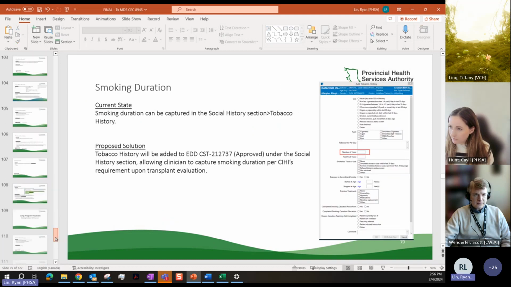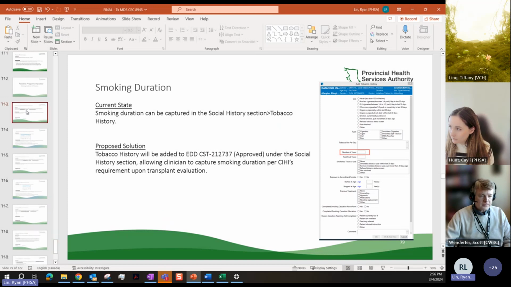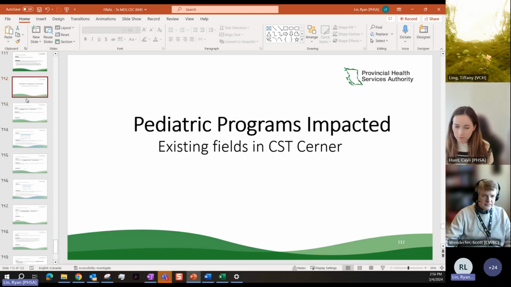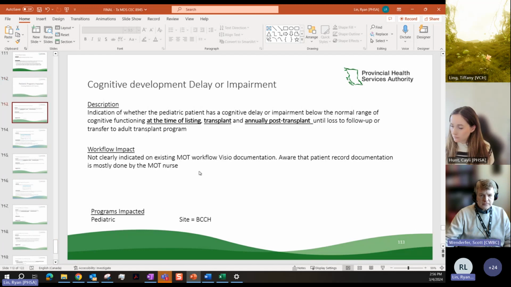So we do have the slides towards the end here that are specific for existing fields that will impact the pediatric program. Most of them have pretty much the same requirement, which is just for having an identified developmental issue or diagnosis. What CIHI is looking for is the identification of these problems at the time of listing, transplant, annual follow-up, all the way until they're no longer being followed by BC Children's.